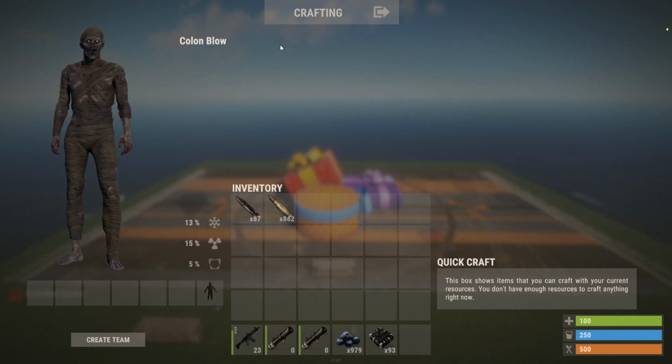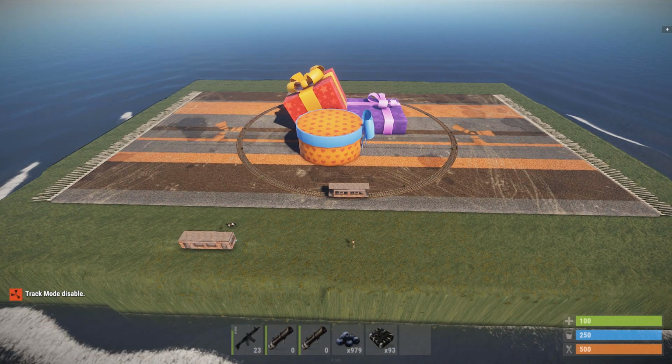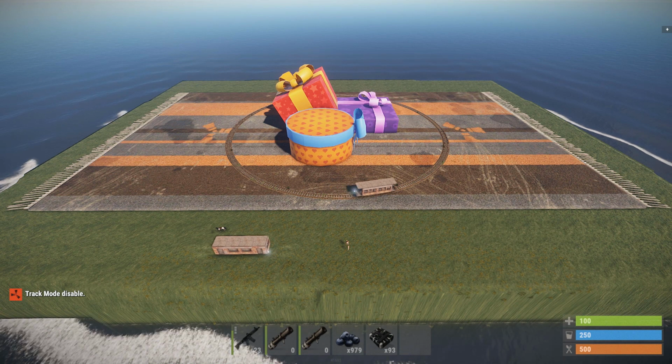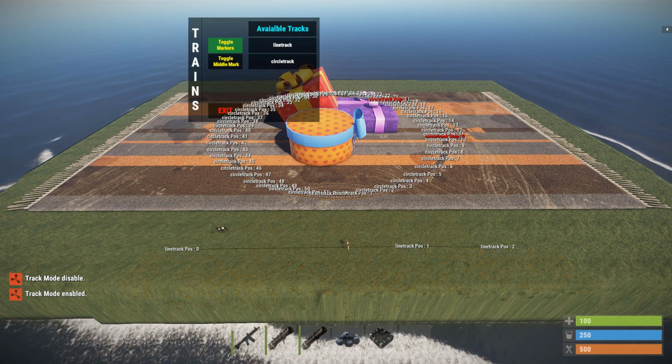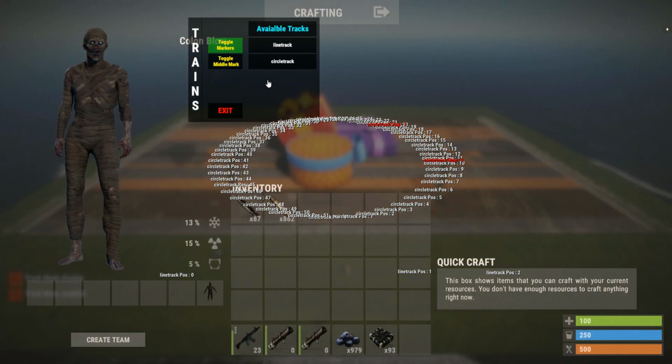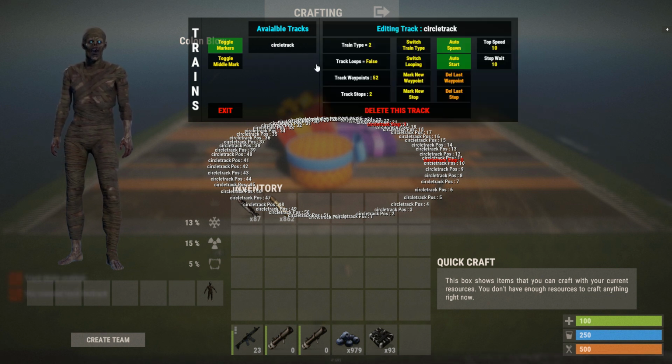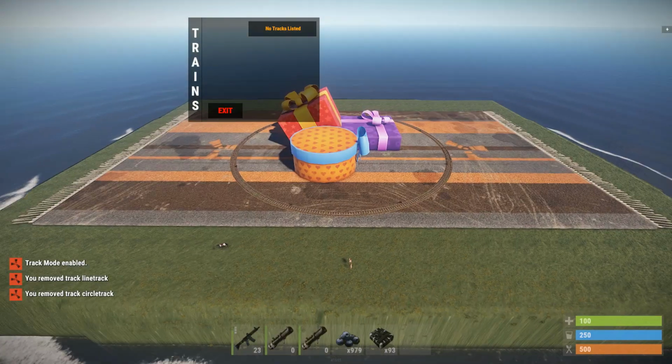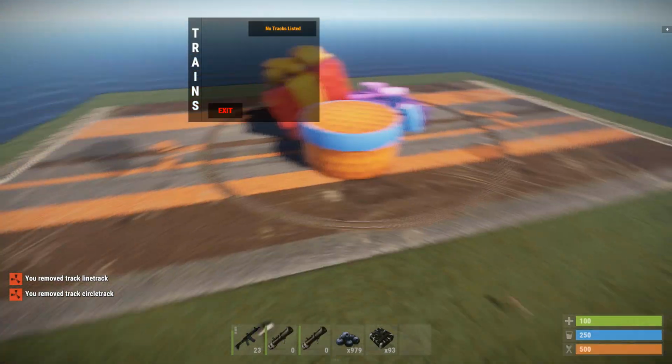Alright, let's get back out of here. So the train should toggle again. They should start. Now, quick note, let's go ahead and make these from scratch. I'm going to delete that one. Delete that one. Okay. Show you how easy it is, real simple.